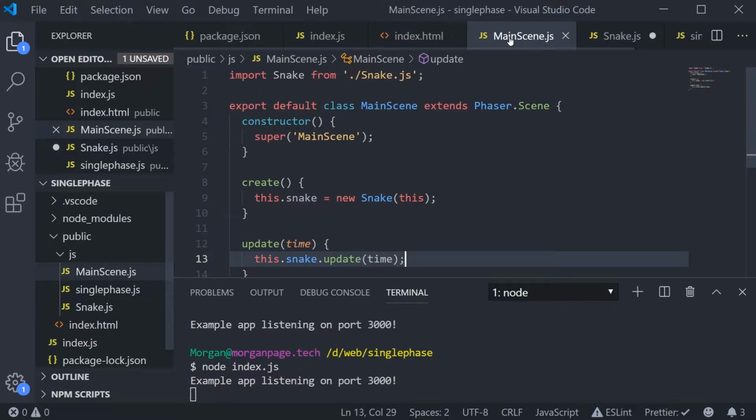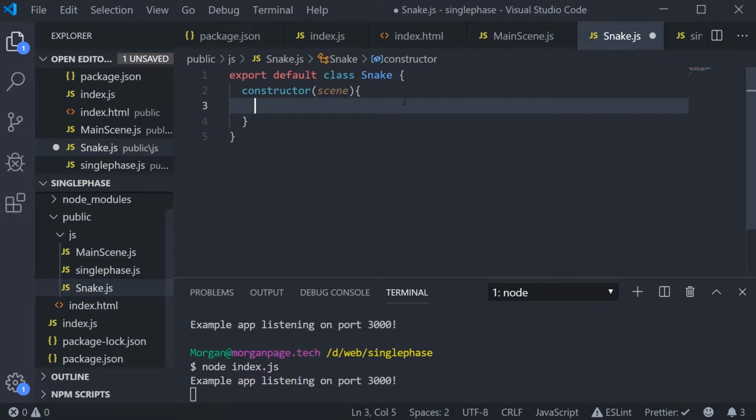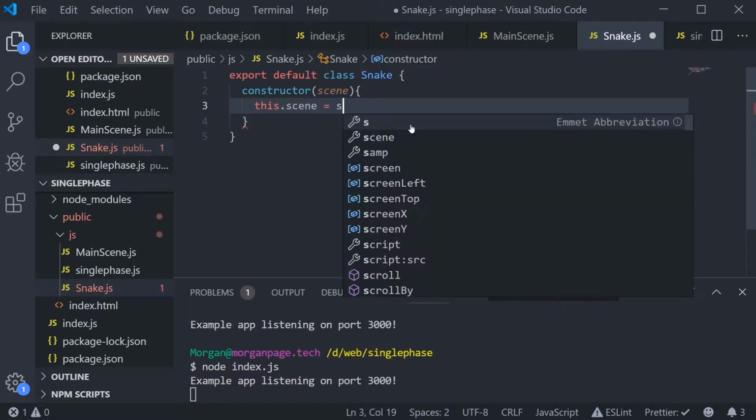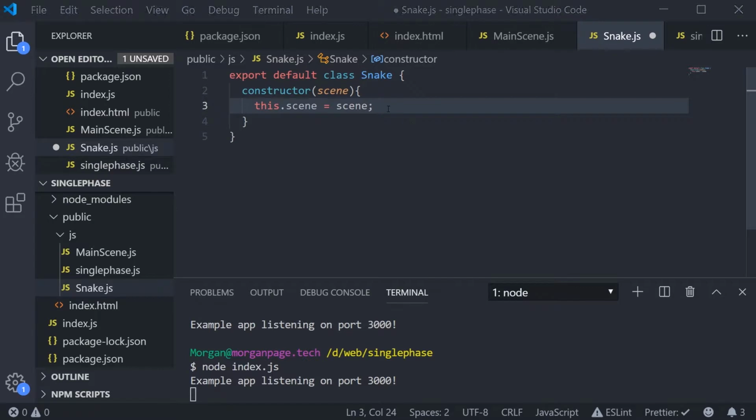If we click back to main scene, we can see that we're creating the snake and passing in this, which is the actual scene itself. So that will be super handy. So here we're creating a scene property and assigning it the scene that we've passed in to the object.